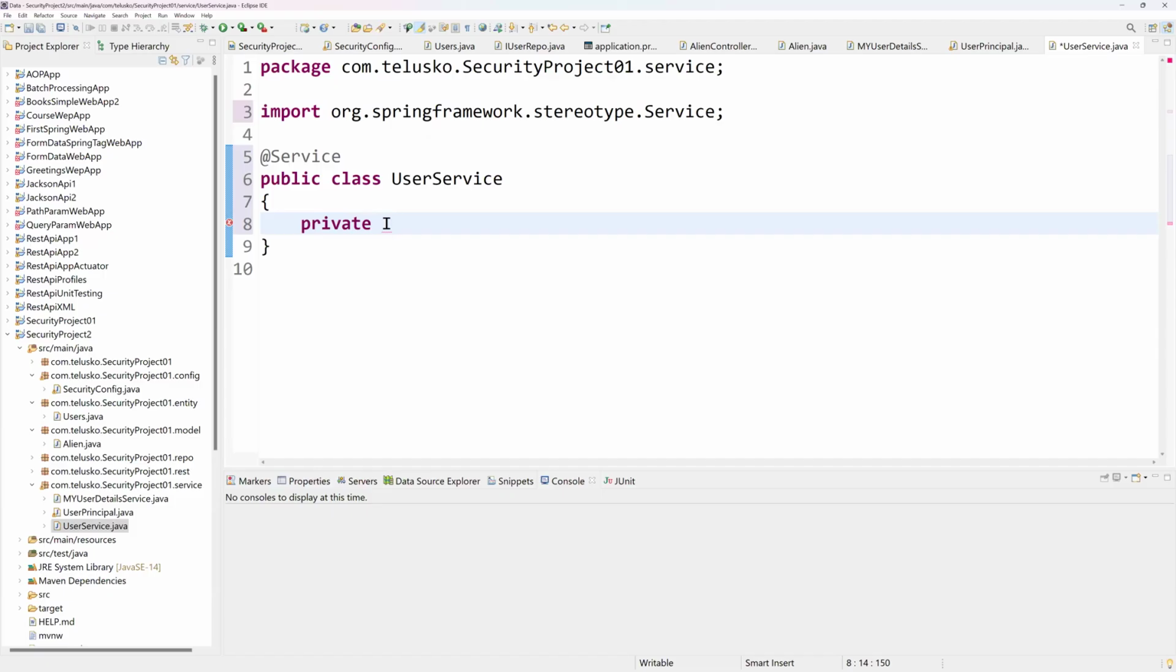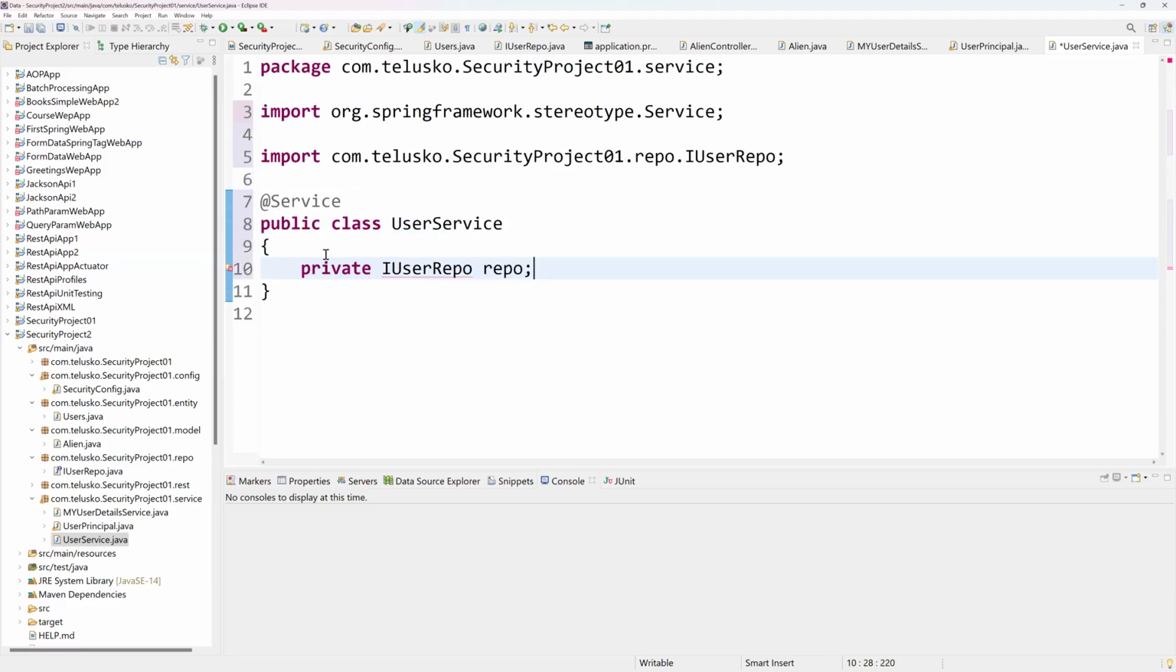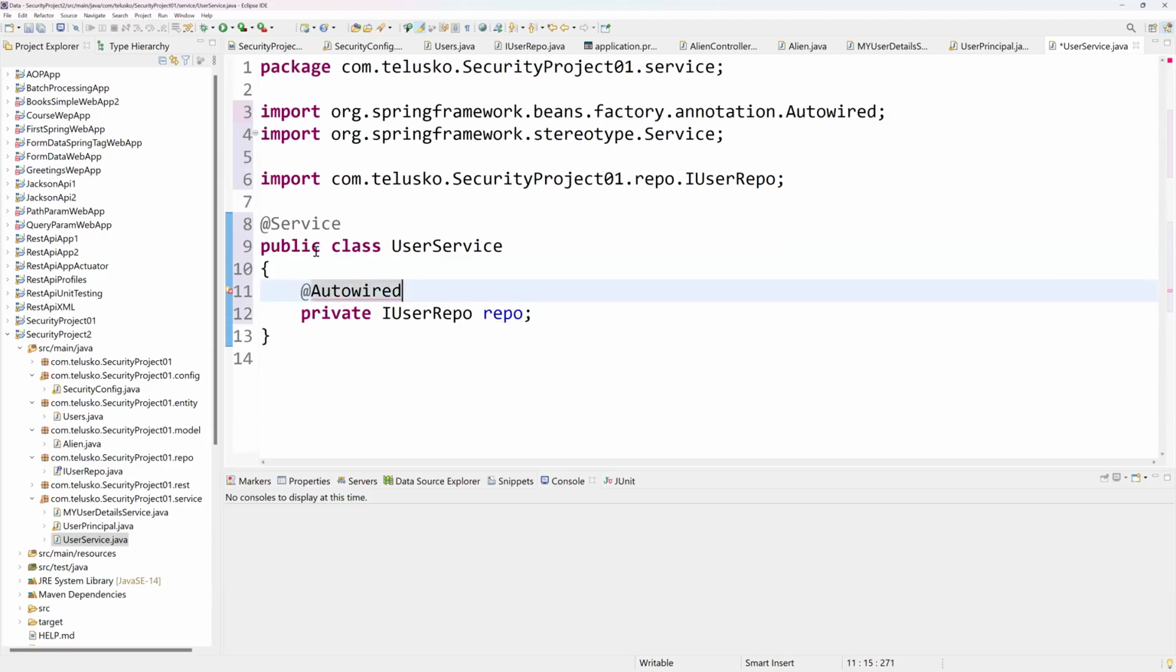I'll say here, what is the name of the repository, guys, which we had created? It is IUserRepo. I will say IUserRepository type repository, and I'm going to use the Autowired annotation here. I will say Autowired.